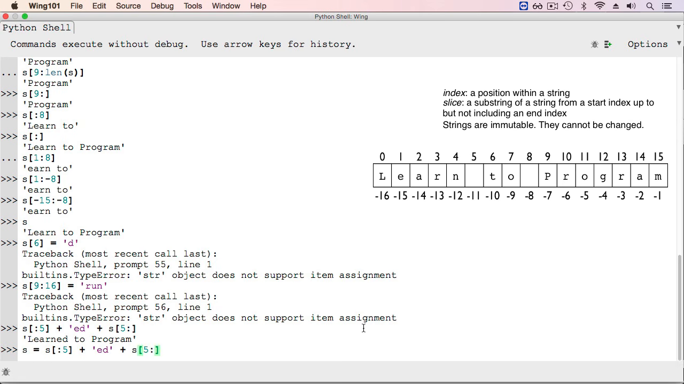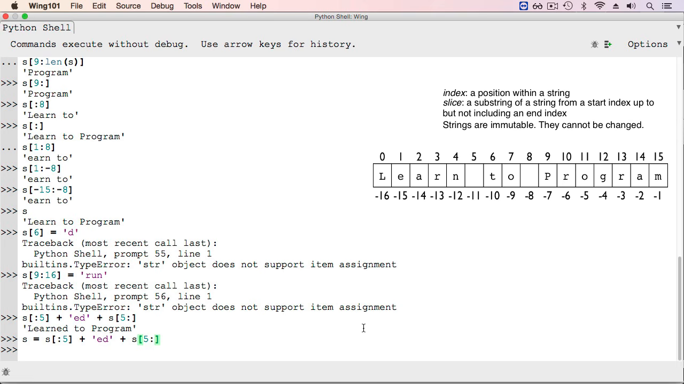Notice that we didn't modify the string that S originally referred to. We can't modify it. Instead, we created a new string and have S refer to that new string.